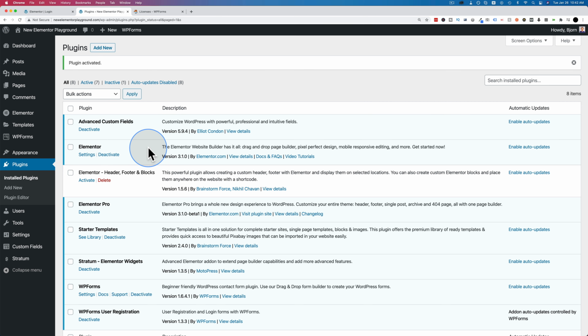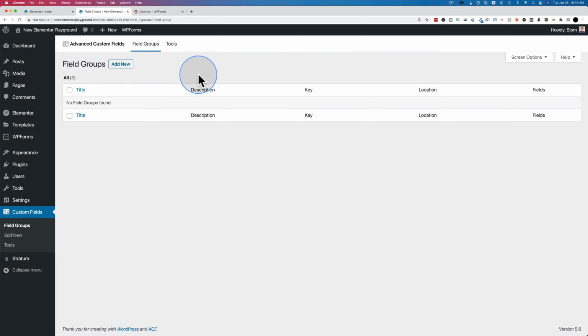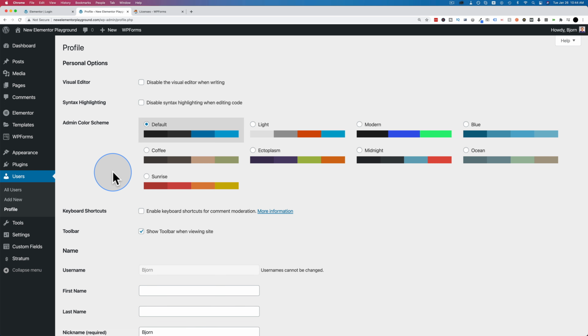And with Advanced Custom Fields installed, we now have a new menu option on the left called Custom Fields. So let's click on that. For this tutorial, we're going to just barely scratch the surface of Advanced Custom Fields and do the absolute basics to add more fields to our user profile fields. To show you what I'm talking about, I'm going to go to Users and Profile, which will take us into the profile of the currently signed in user.